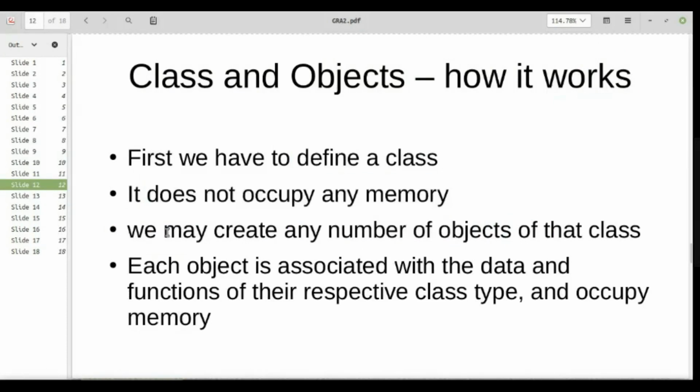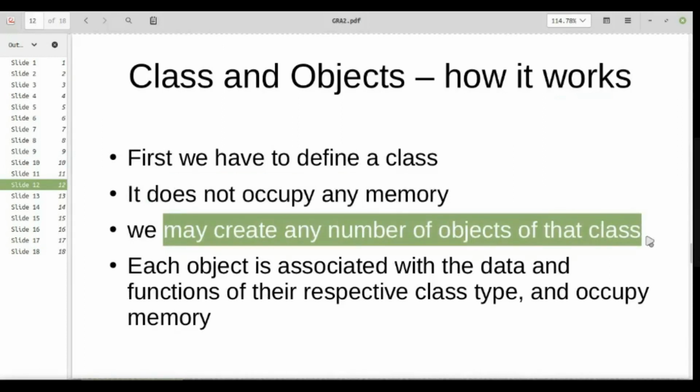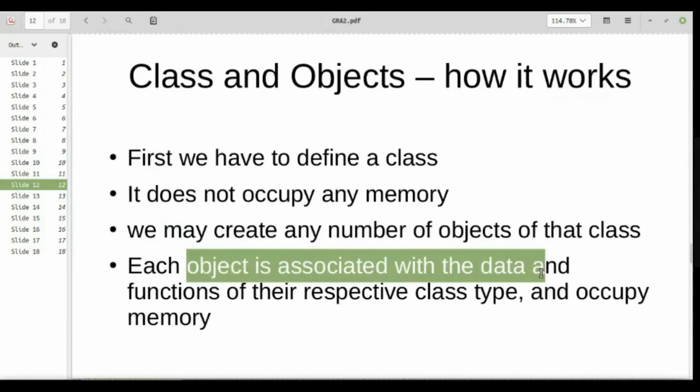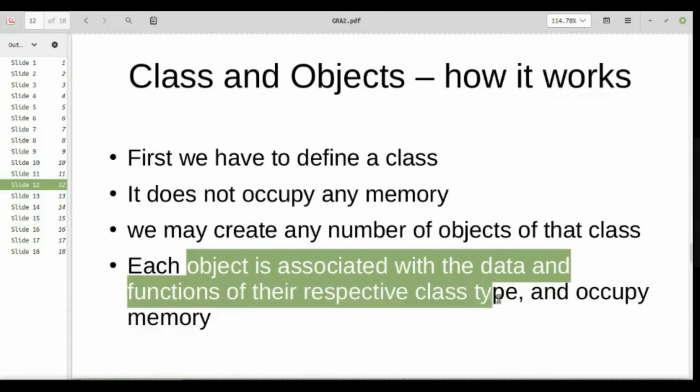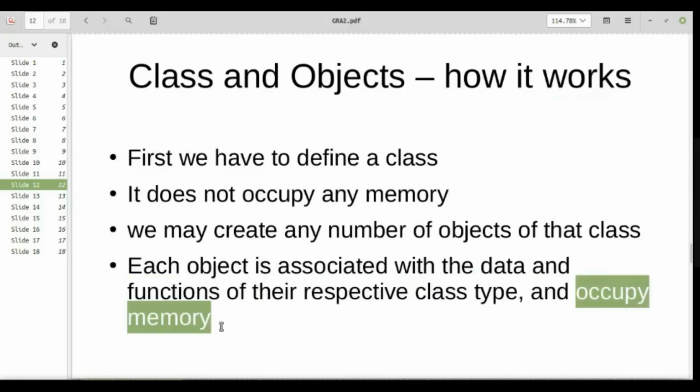We may create any number of objects of that class. Right? We can create n number of objects of that class. Each object is associated with the data and functions of their respective class type and occupies memory. So each object of the class has associated data and associated functions, which I get from the class definition. And each of these objects occupies some amount of memory.